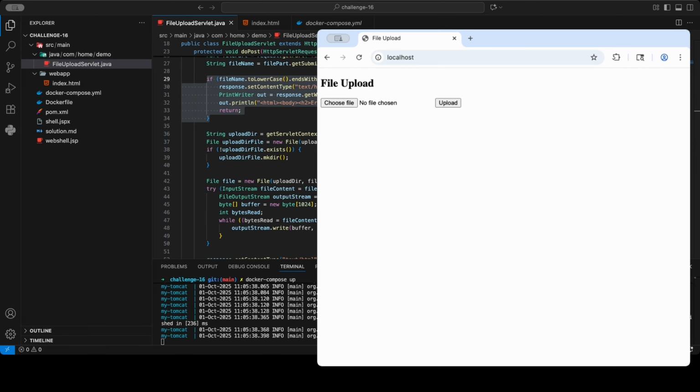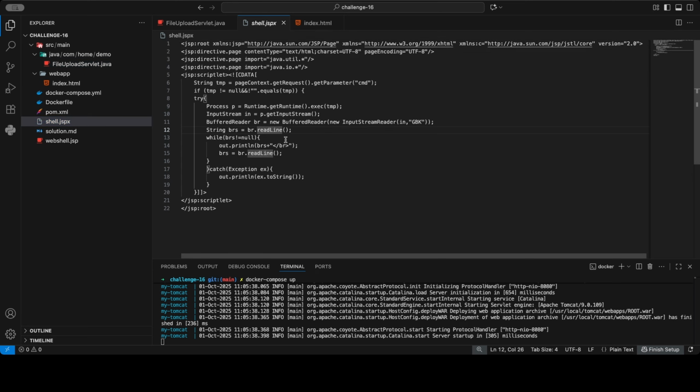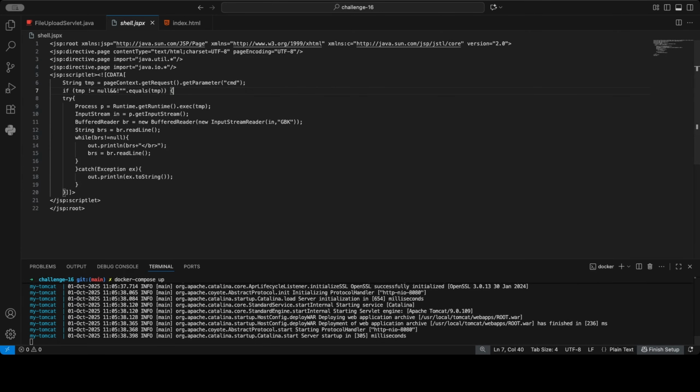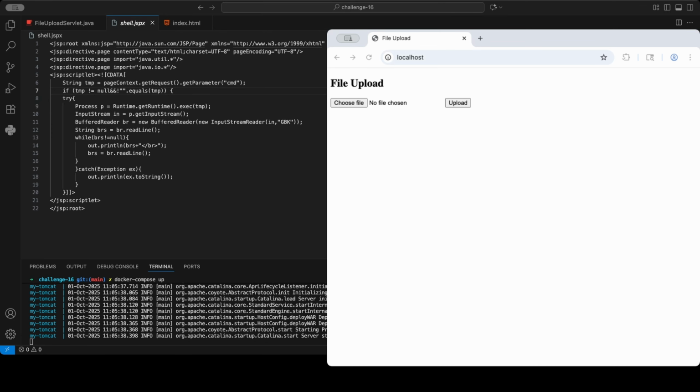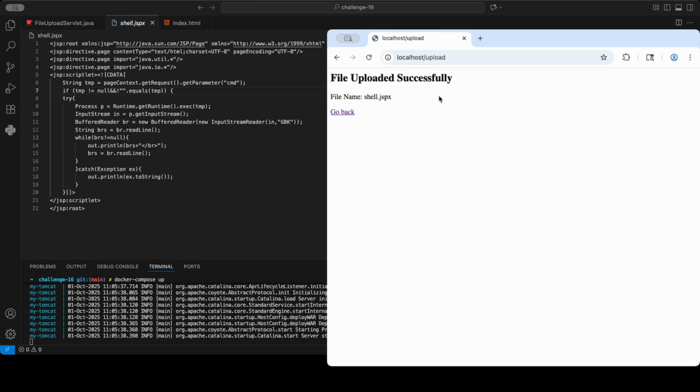So let's go back to VS Code. And if we take a look at that JSPX file, it's a little bit more complex than a JSP, but ultimately it's the exact same. It's just a little web shell, takes a command from the request, then executes it, and then prints the output of the command back to the user, or back to the attacker. So that's all we're doing here. So let's change this a little bit so that we can get both the code and the running app side by side. And if we now try to upload that JSPX file, we will see that it works because only JSP files are blocked.